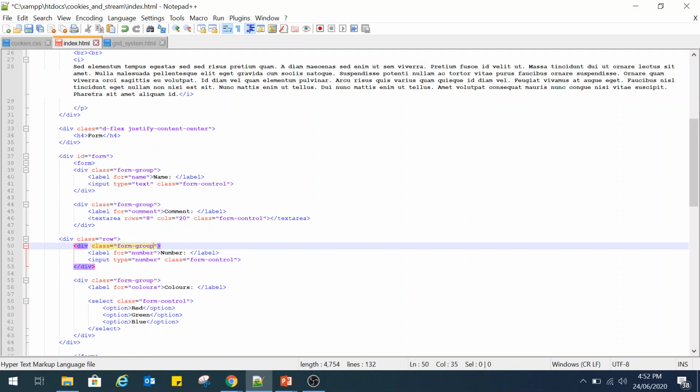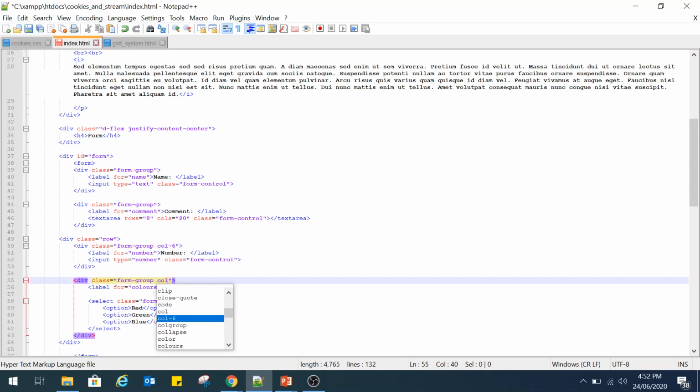Because you already have your class stated, you don't need to write class again with your number of columns. You can just continue with the existing class that's already there. It's not going to override anything. It just means you're adding another class. So just a space and we give it col-6 because we want it side by side, equally split. Same thing here, col-6.